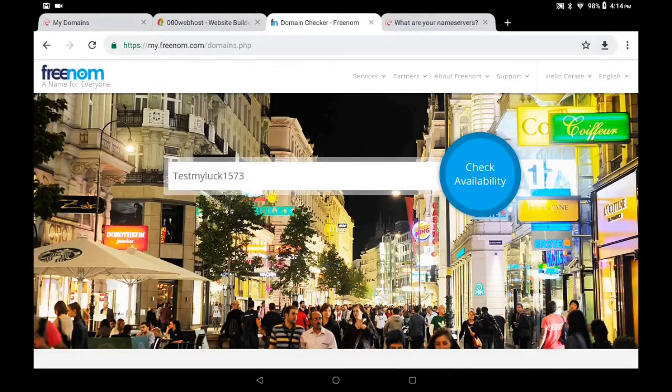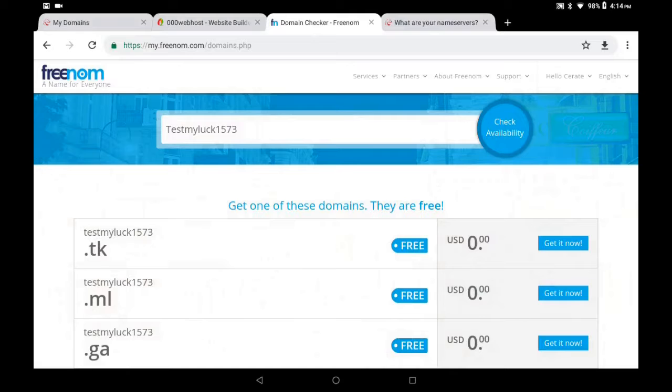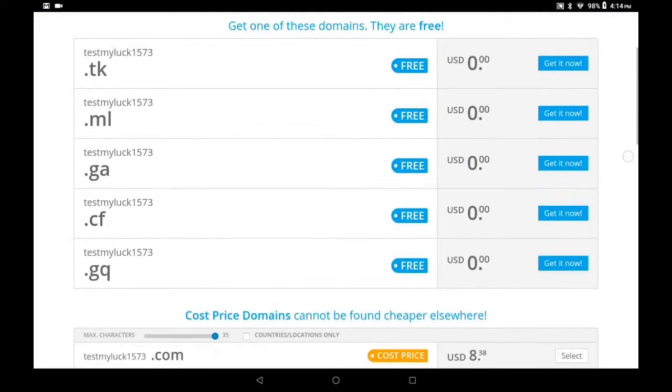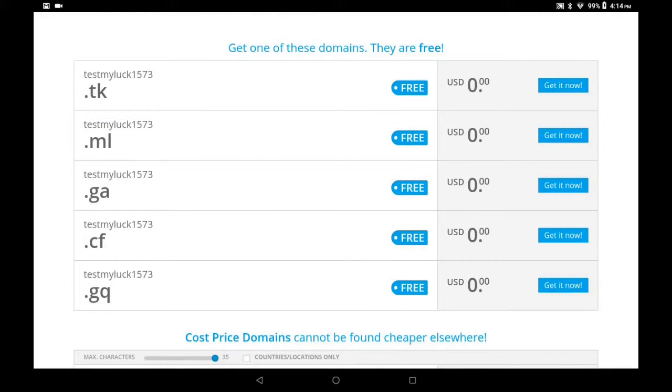So find your new domain. This is the check thing. So we're going to do test my luck 1573. My luck sucks. Okay. Anyway, let's get going. Okay, so these are your free domains. Now, personally, I like to use the .ga. It's way better, and it just, to me, sounds way better. So we're going to go ahead and go with .ga.